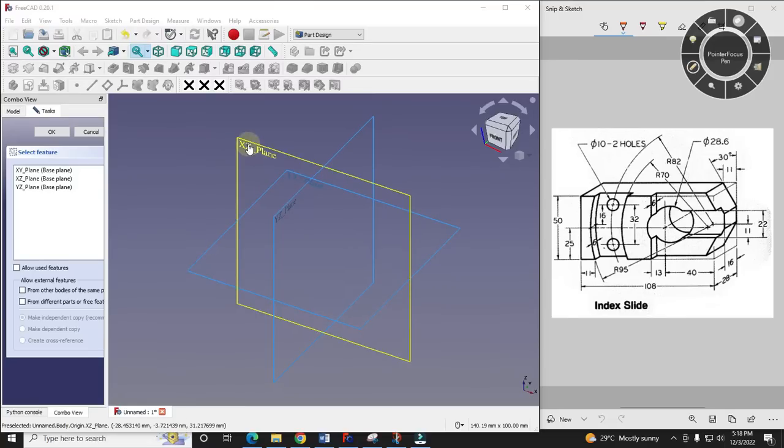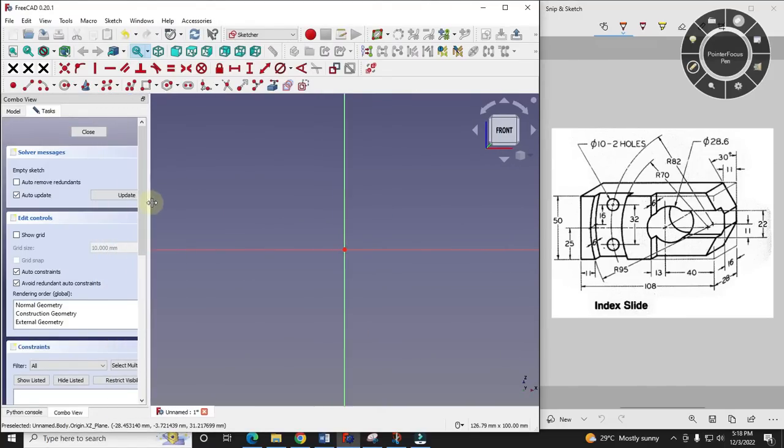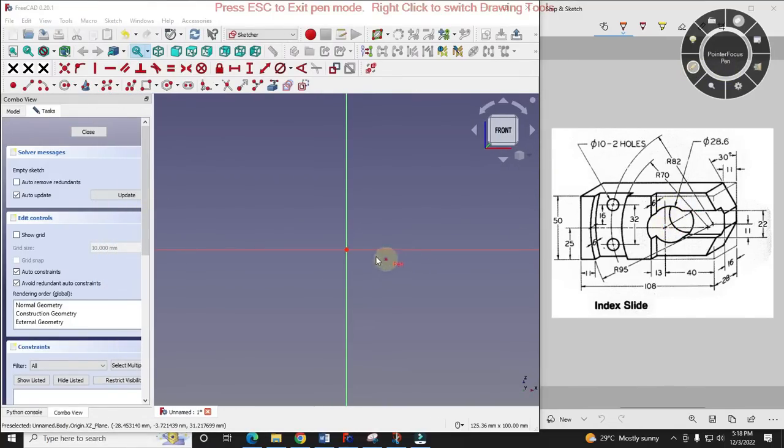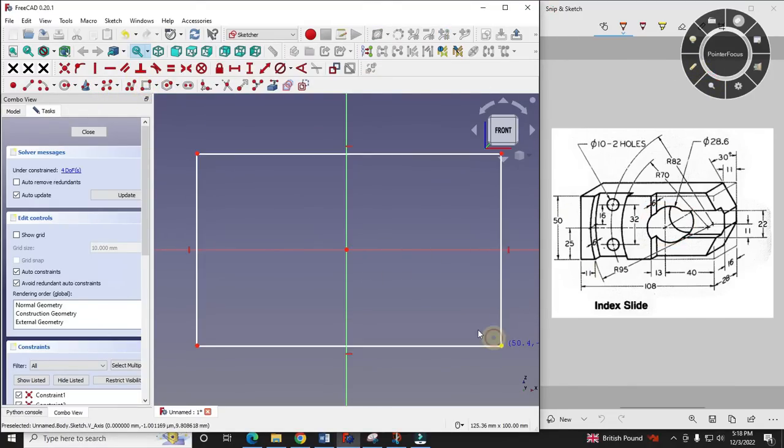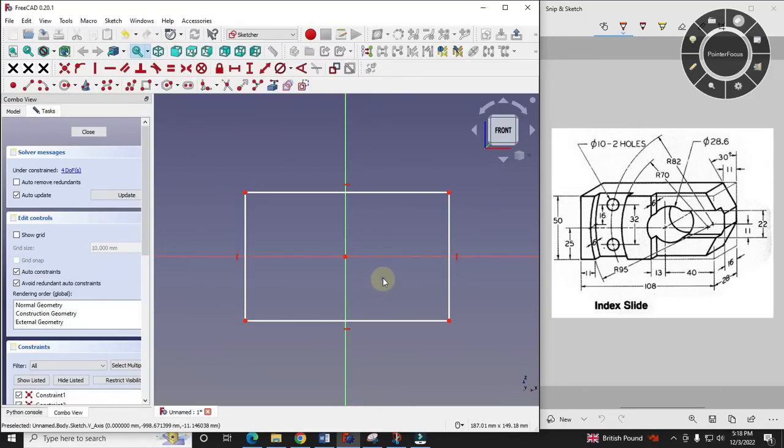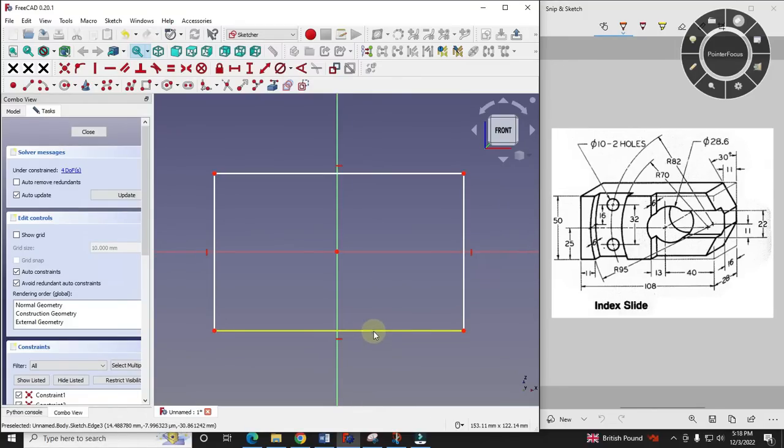So I will select this XY plane, and here I will keep this circle at my origin, and I will make this 50 dimension symmetric. So I will select a rectangle and draw a rectangle, and then I will give my dimension. First I will draw a circle and then I will give my dimension.